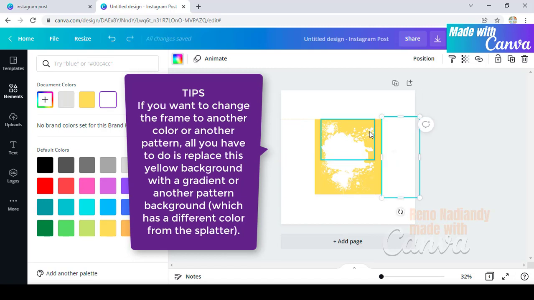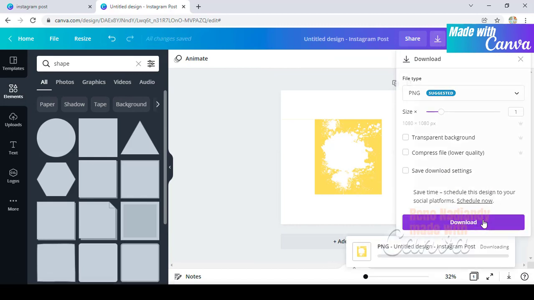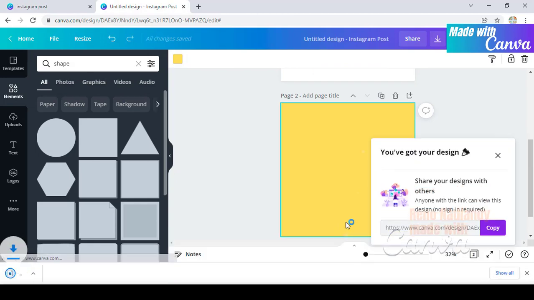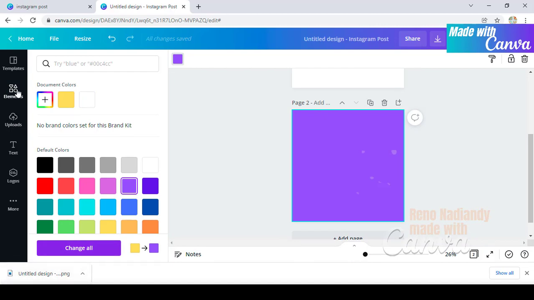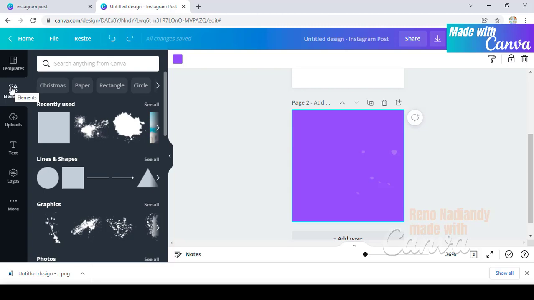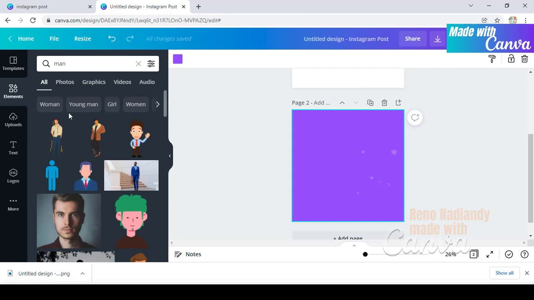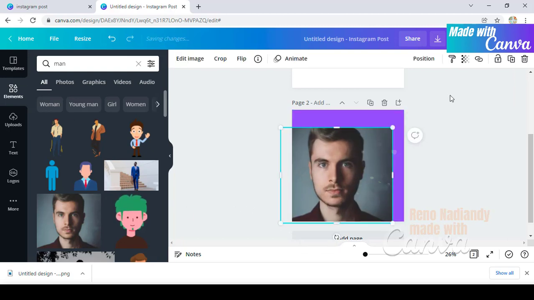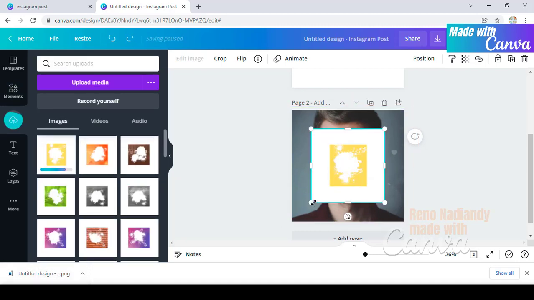Okay, now you have some splatter. Okay, now we download. Download, add new page, change the color, then you choose your picture. Okay, or you can use an element. Make it here, then upload it. Okay, wait until it really uploads.